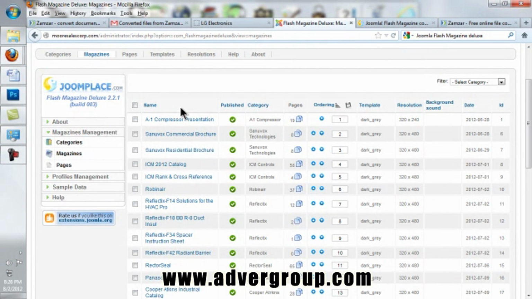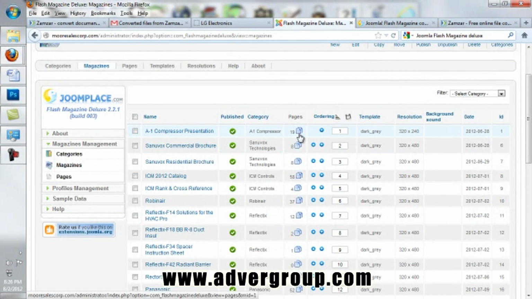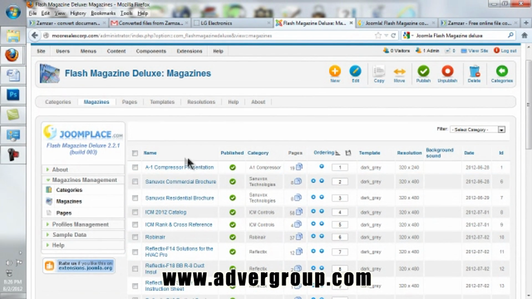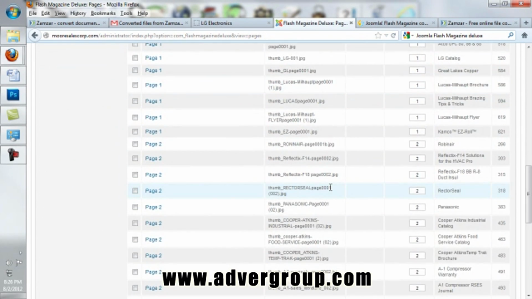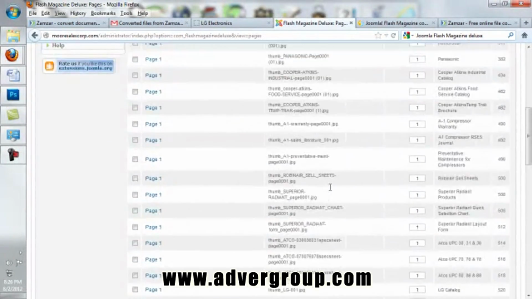In this case, here again we see all the items. These are the actual magazines, and everything is consistent with the Joomla formatting with the tables on the top. You could sort by any of these criteria. Here you can see how many pages exist within each magazine. Now we're going to look a little bit further and look into the actual pages. Here you can see these are all the actual pages that have been installed into the website.